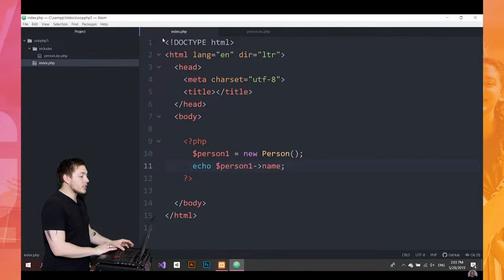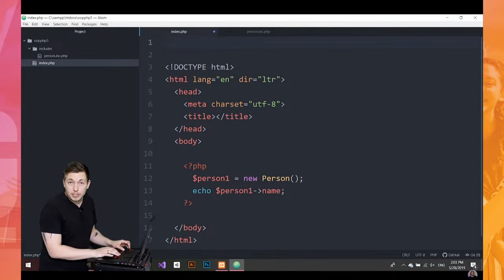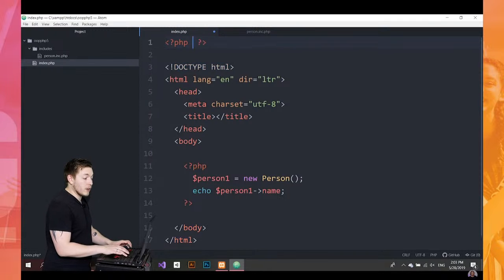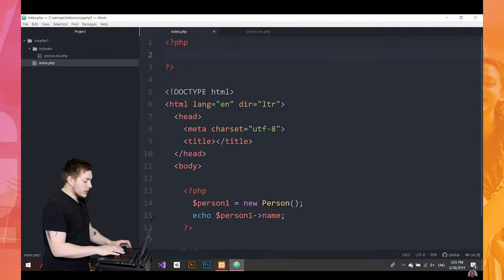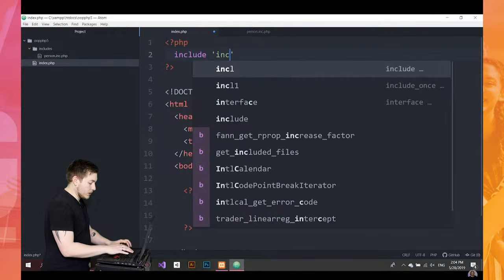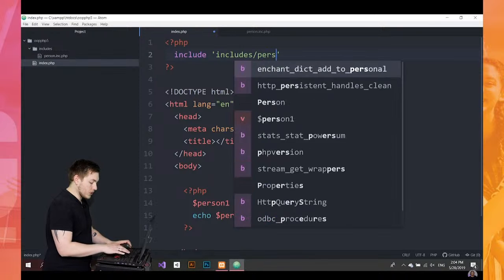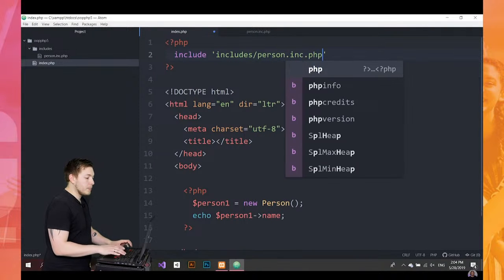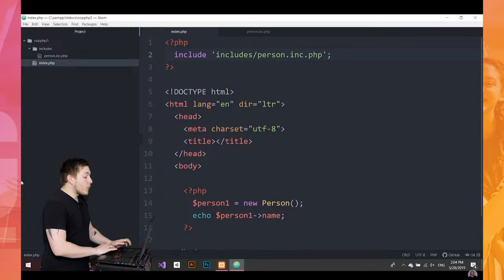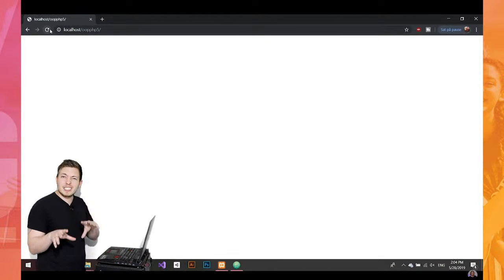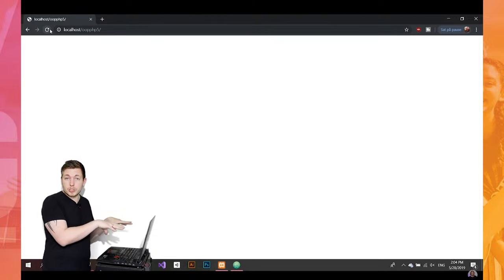Now, before we can do anything inside the browser, we do need to link to our class file, because right now it's just going to give us an error if we were to go inside the browser and refresh. So we need to go ahead and link to our class file, which is inside a includes folder. So I'm going to say includes / and I'm going to go ahead and say person.inc.php. So if we were to go inside the browser now and refresh, you can see we get nothing inside the browser. And that's because we haven't actually set the property inside this object we just created.